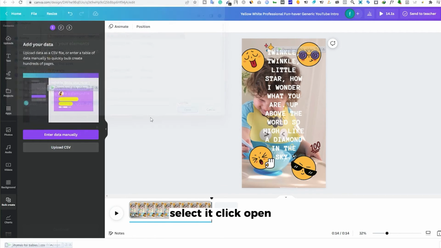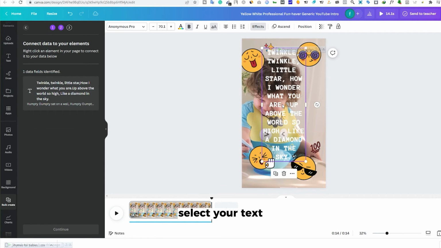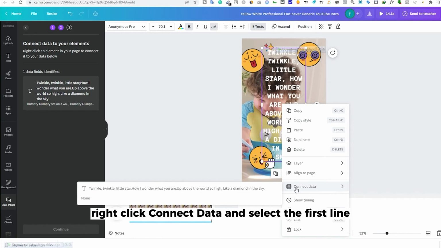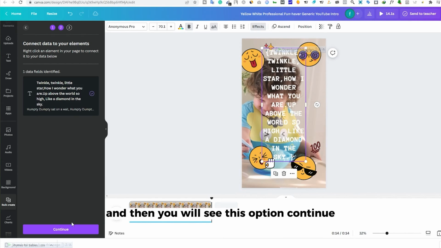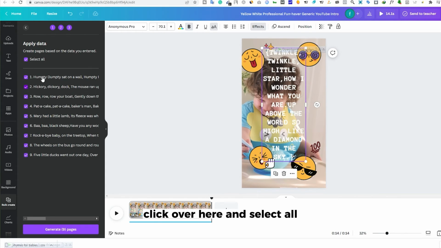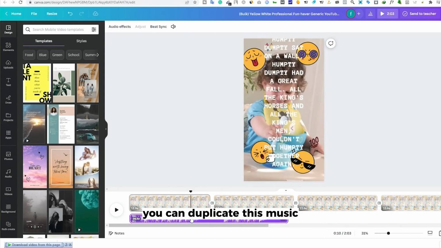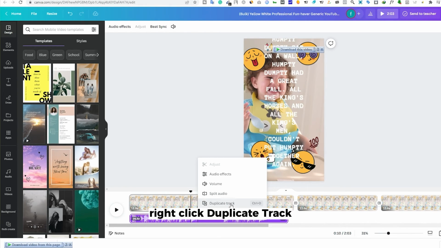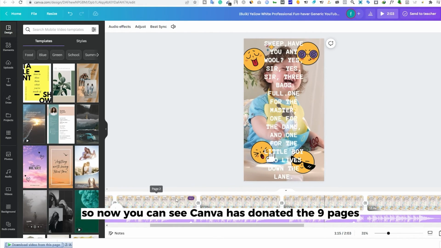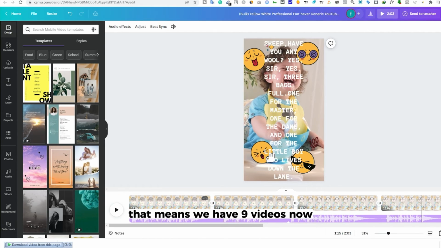So this is my CSV file. Select it, click open. Okay, once you do it, select your text, right click, connect data and select the first line, and then you will see this option, continue. Click over here and select all. You will see all of your rhymes over here. In this case, we have 9, and then click on generate 9 pages. There you go. You can duplicate this music, right click, duplicate track. So now you can see Canva has generated the 9 pages. That means we have 9 videos.